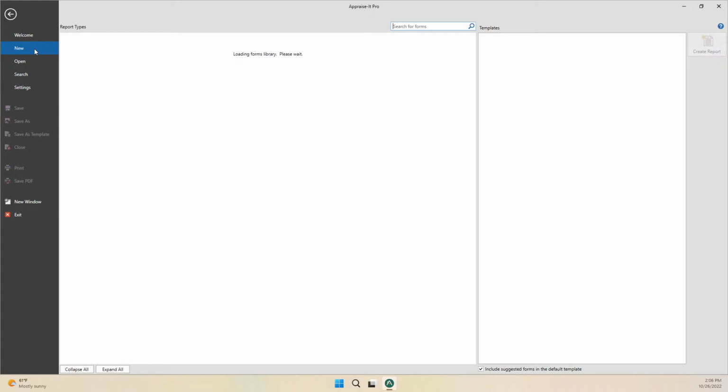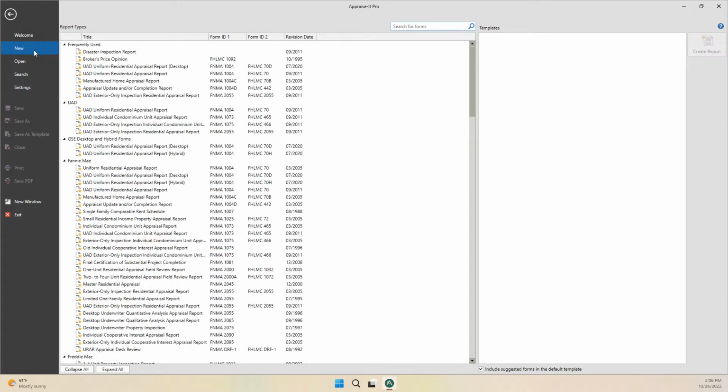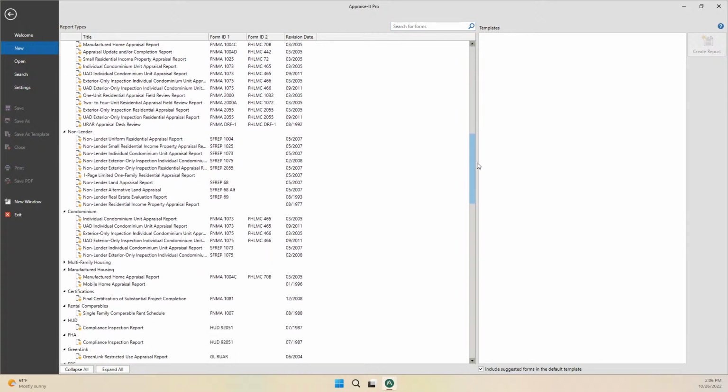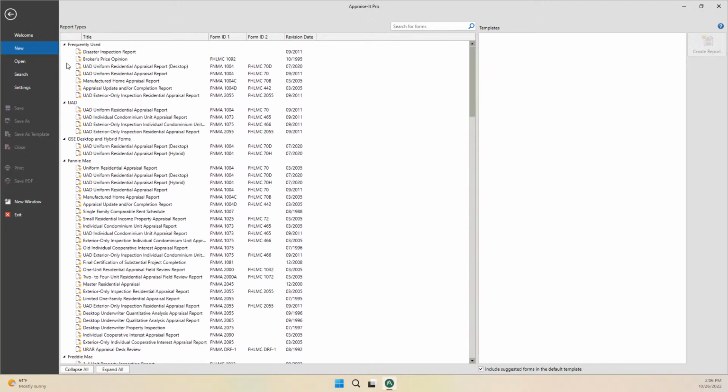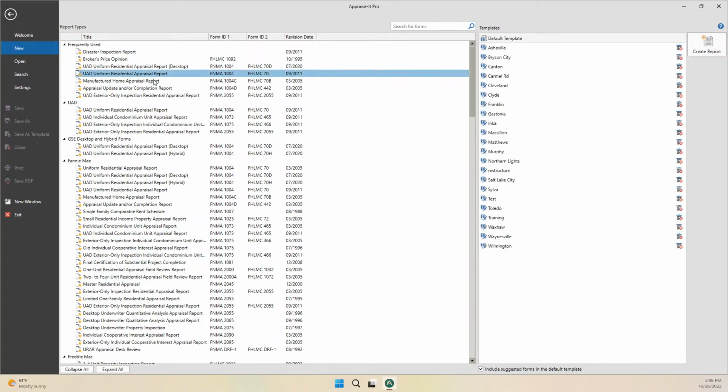Below that, we have New. New is basically the file new menu or the file index or the forms list that was in Appraise-It Classic. So all of the different forms that are available to you are here just like they were in Appraise-It Classic. And that includes having a frequently used section, which is my favorite. And if I select something from this list, I'm going to click on the 1004. You'll see that I have a bunch of templates here.